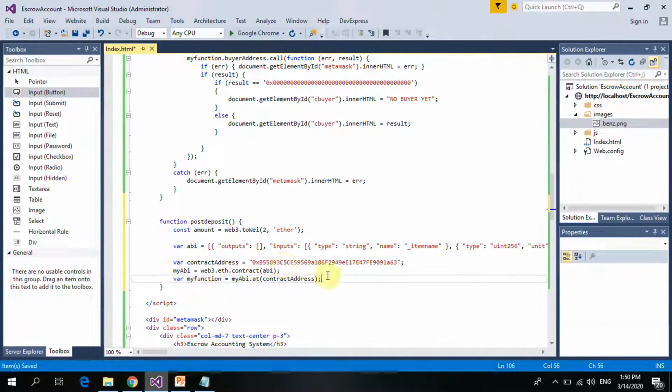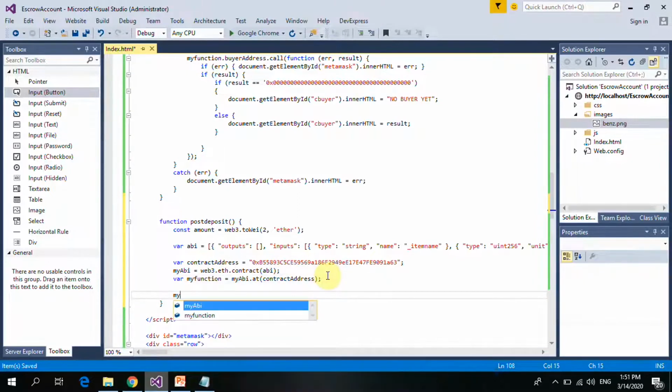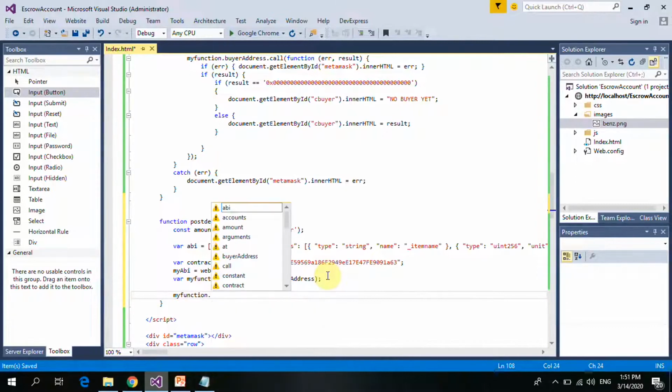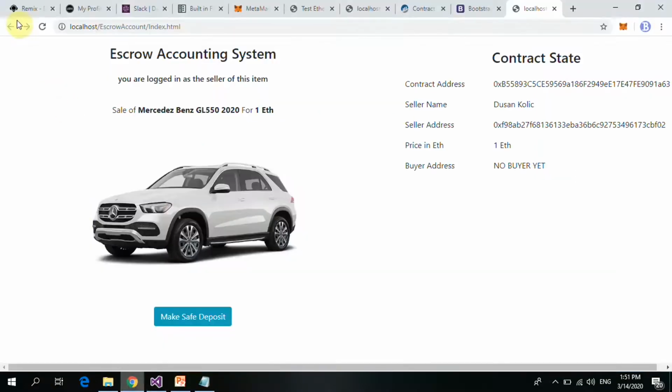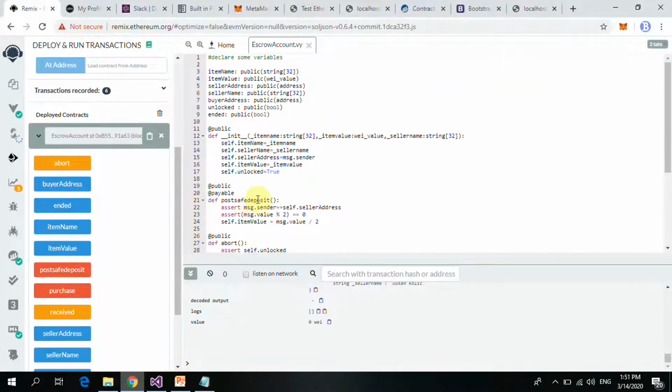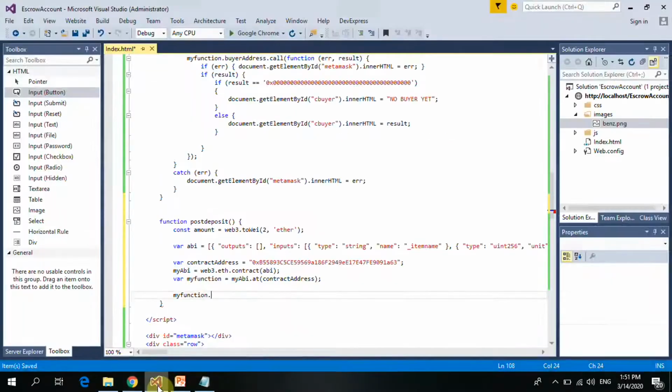So the next thing now is we just call the deposits function. So let's call this function here, post safe deposit. So I can just copy this function. You can notice it's a payable function, so it means we must be sending ether alongside this function. So that's why I declare the amount here that we want to send.